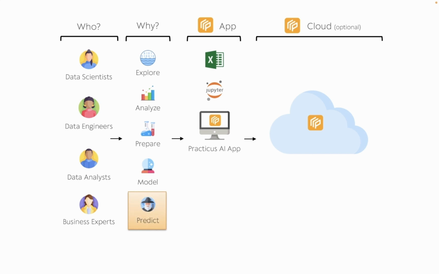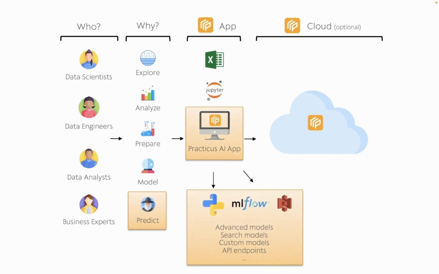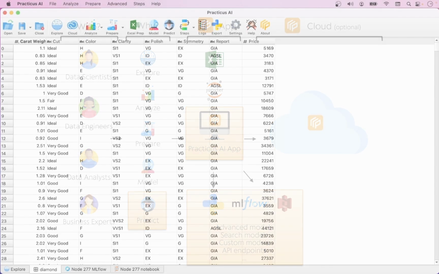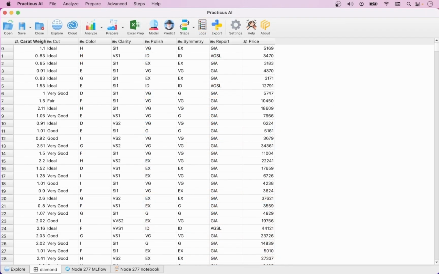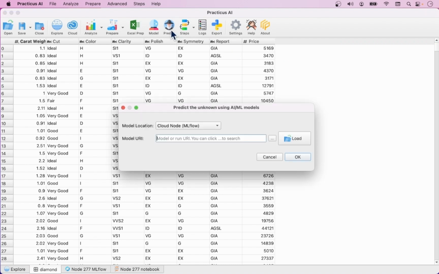If a user has Practicus AI app installed, predicting with the app will allow us to use advanced AI models, search for them, use any AI model built on any system, and many more features. I will now predict using the full-fledged model. Let me click Predict. There are multiple places we can locate an AI model. In this demo, I will use MLflow.